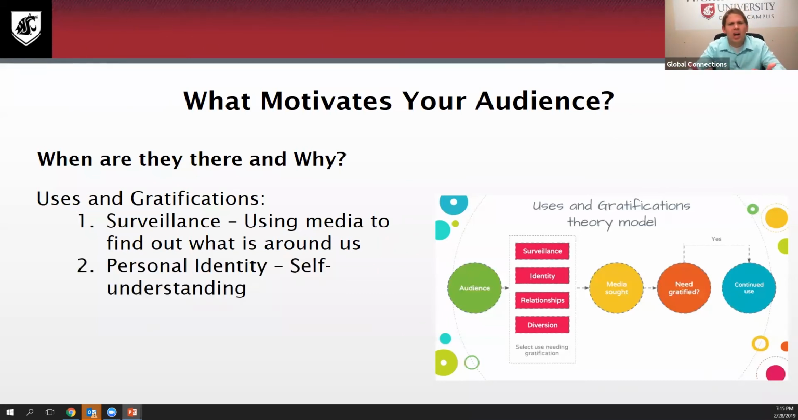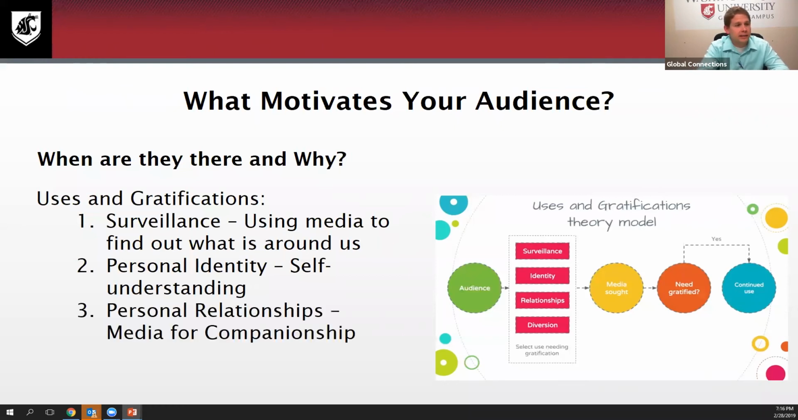Personal identity, trying to understand yourself. What is it that I like? What do I need? Shopping can fall into this. Identifying your own personal belief system. You're searching for an understanding, an inspirational video, the Goalcast videos that we see on Facebook all the time. That would be kind of a personal identity and self-understanding type thing.